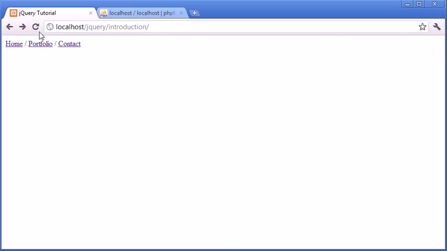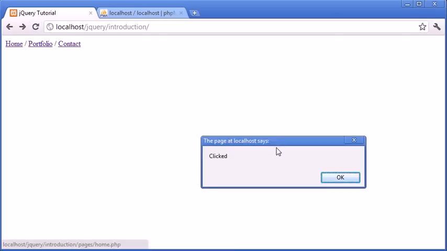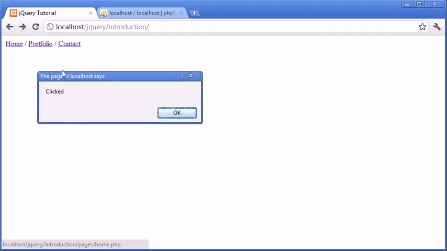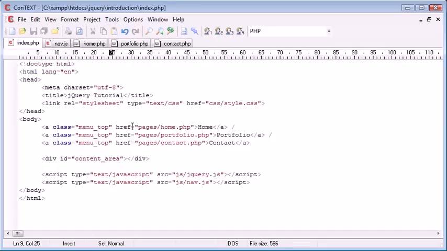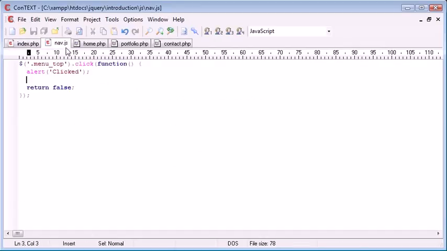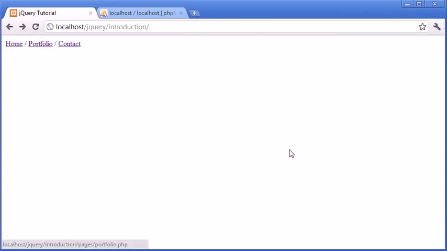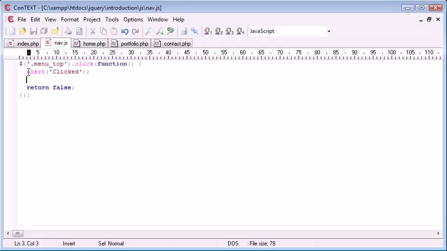So I've just gone ahead and refreshed the page. When I click home, we have this clicked dialog appear, but when I press OK, you can see that now it hasn't redirected us to pages/home.php, and the same with the other links as well. So when we click a link, it says clicked, but it doesn't actually forward us to the page, which is what we want, because we want to then show the contents of the page in the div area down here. So now that we've done that, let's go ahead and get rid of the alert.